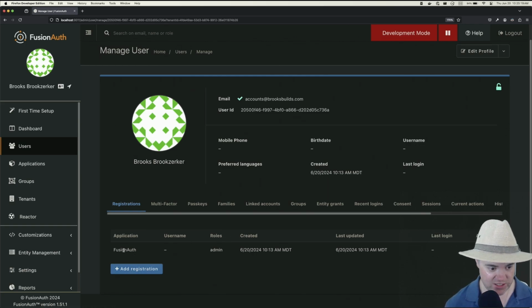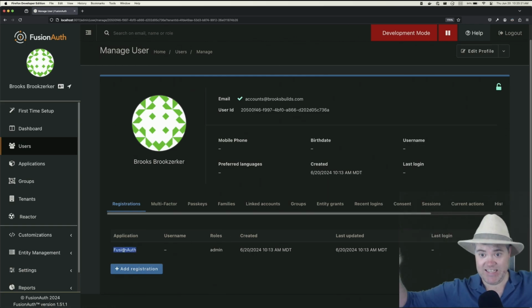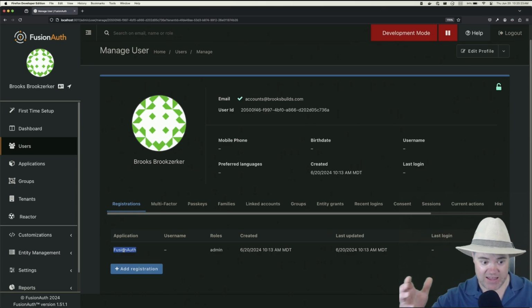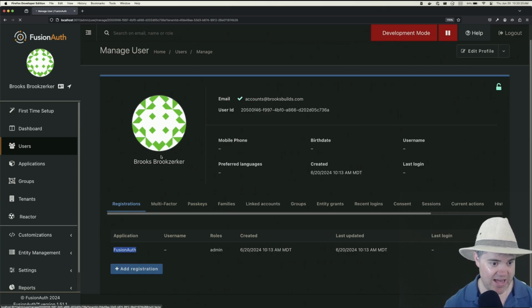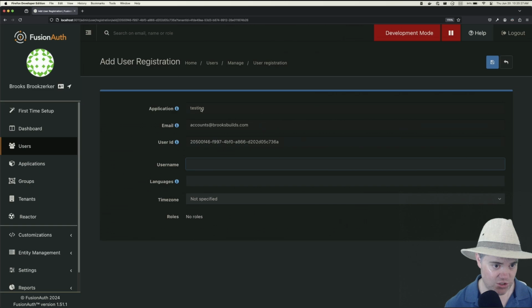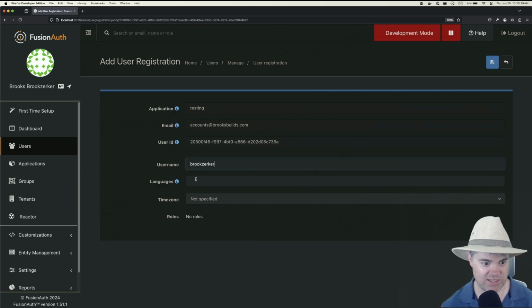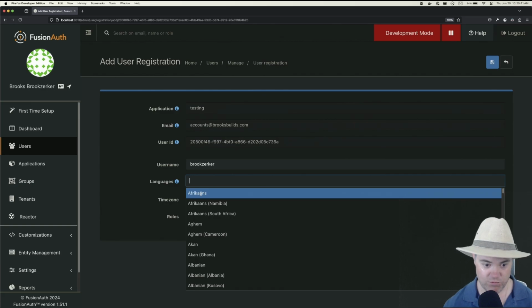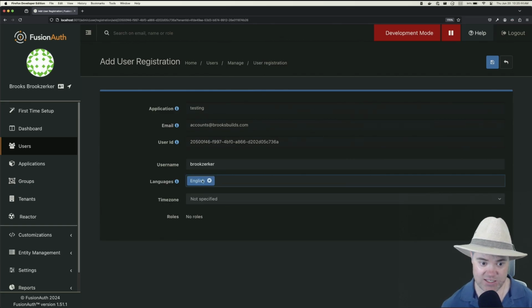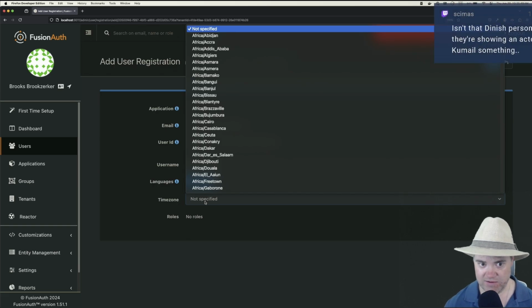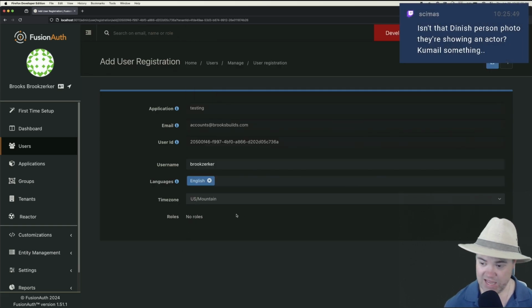So FusionAuth is this thing itself, right? It's the actual FusionAuth app. And I want to add my user in to the application testing with a new username. Oh, so I can just add in that, and then, ooh, we have a bunch of different languages that we can add in for metadata. We have, I'm on mountain, and then we don't have any roles set up. Okay, so that's good to know.